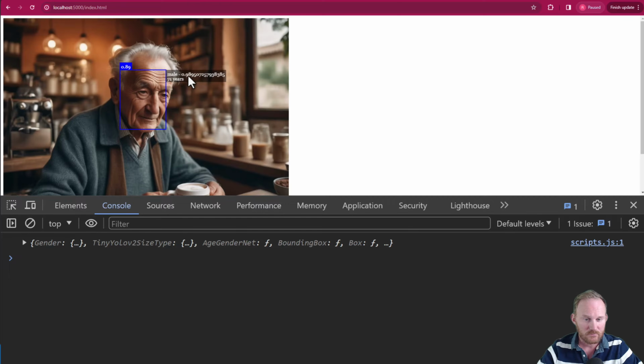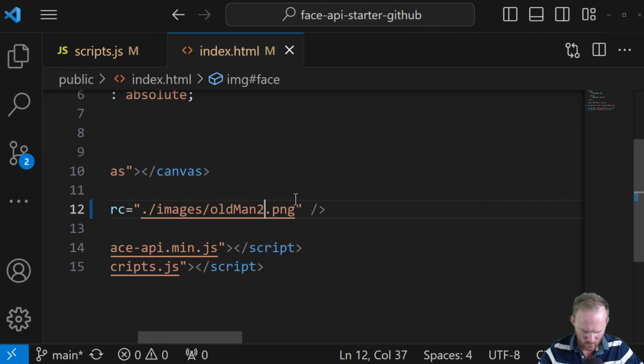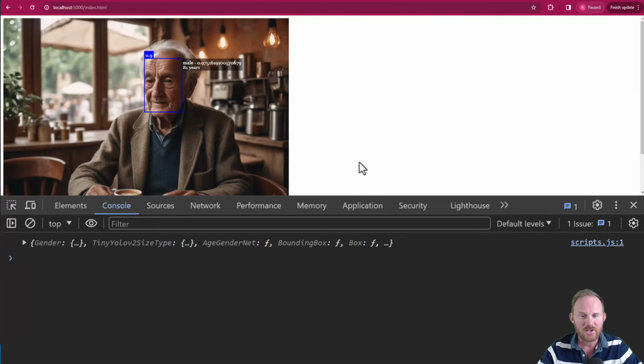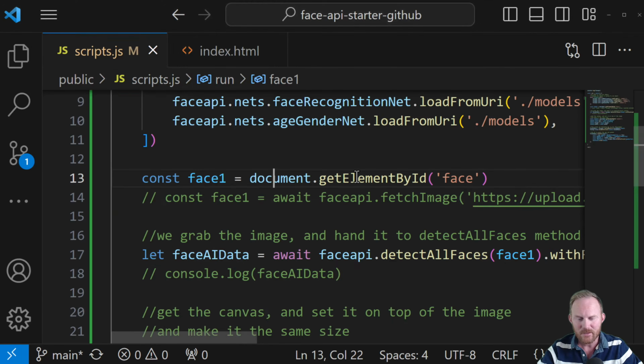Okay, there we go. It's quite sure he's male, and it thinks he's 71 years old. We can grab old man 1 and see what that looks like. Play with this as much as you would like to. I think this is really fun. It's guessing him 81, even though it's supposed to be the same man. Okay, so lastly, back over to scripts.